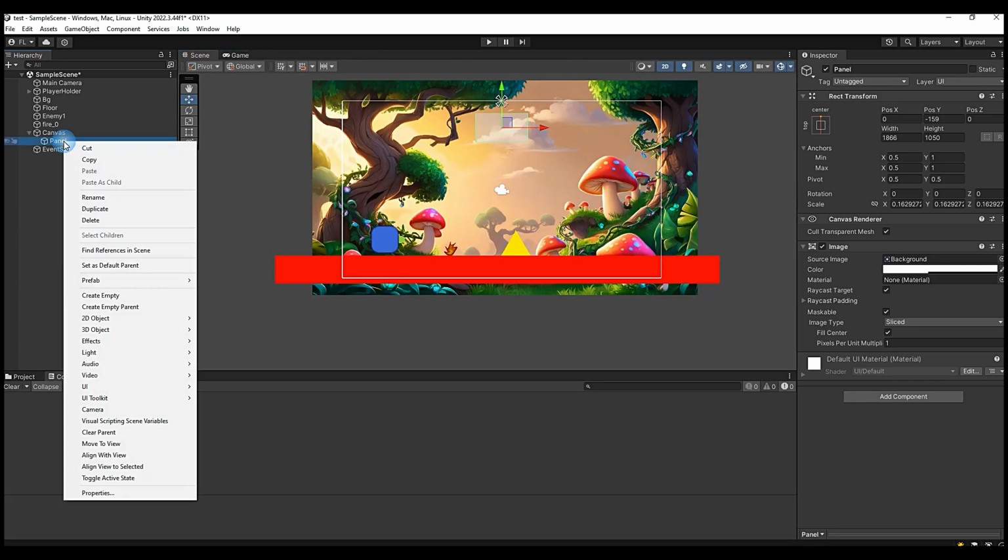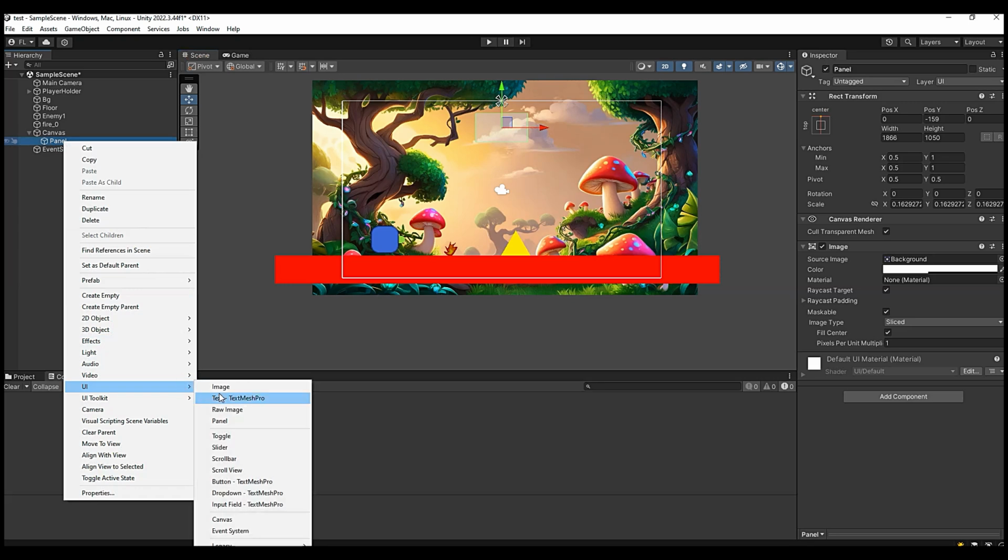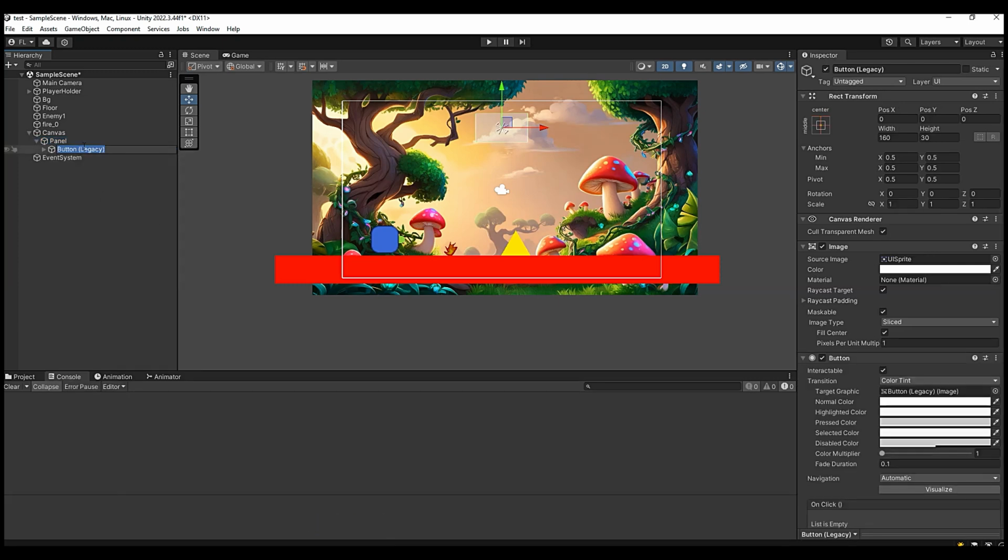And now under the panel, I go to UI. You can use the button TextMeshPro, which you may need to install a package for. But also the previous one, the old version, is good also. So now I have my button.